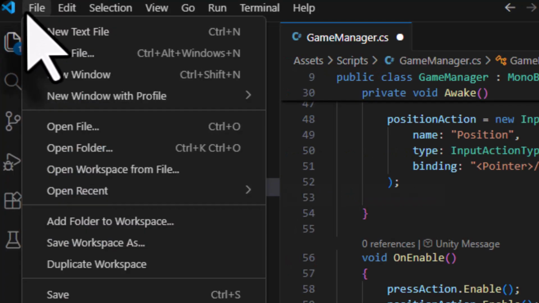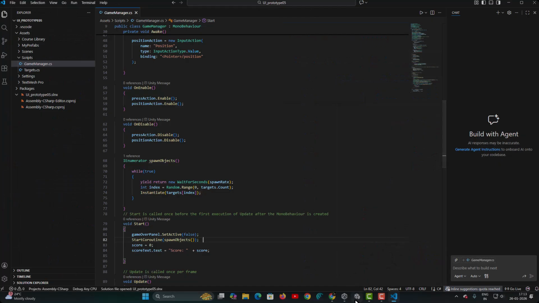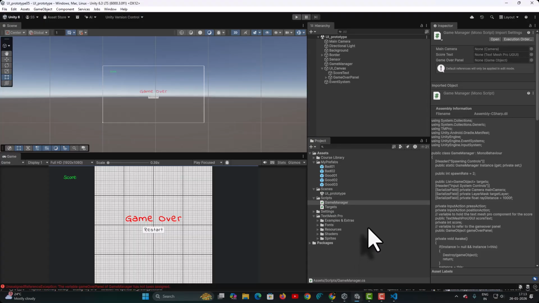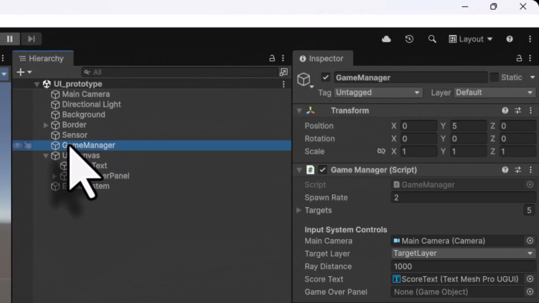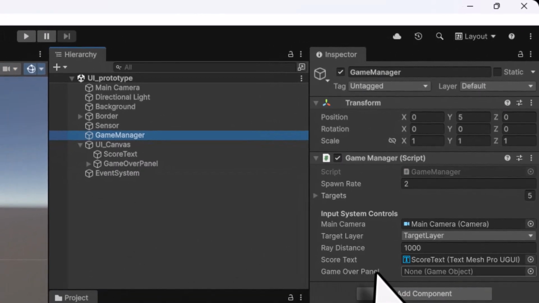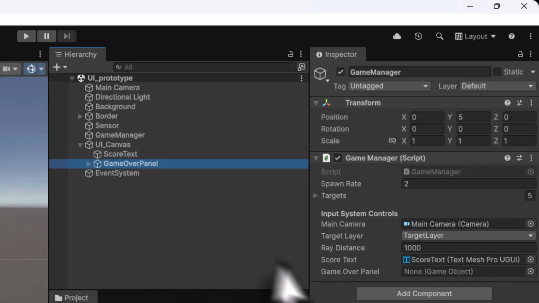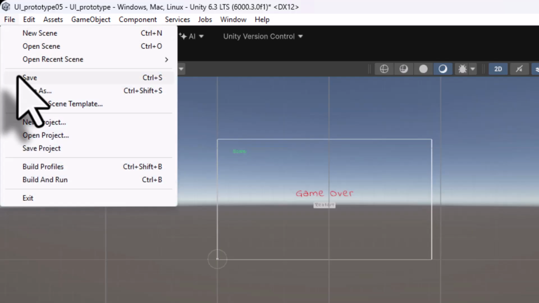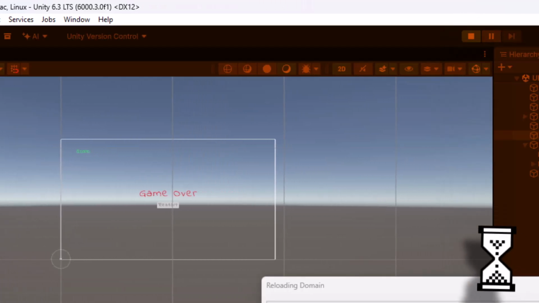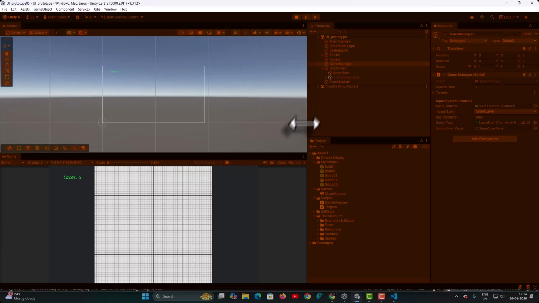So I will go to file and save it. Let us come back to Unity and allow the script to compile. Come and select the GameManager, and now here you have the GameOver panel parameter. So I am going to come into UI canvas, drag my GameOver panel and attach it here. Now I will go to file and save it, and now if I execute the game and if I check it, see now as soon as the game starts, the GameOver panel is not visible.